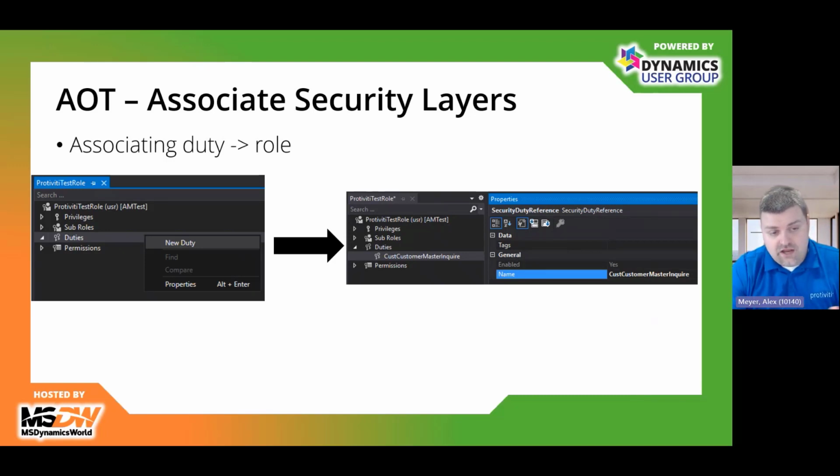In this case, we're not actually creating a new duty and assigning it to that role. What we're actually doing is creating a new duty association for that role. So we're going to assign one of the out-of-the-box duties from Microsoft, the customer master inquiry duty, and assign it to the Protiviti test role that we just created.